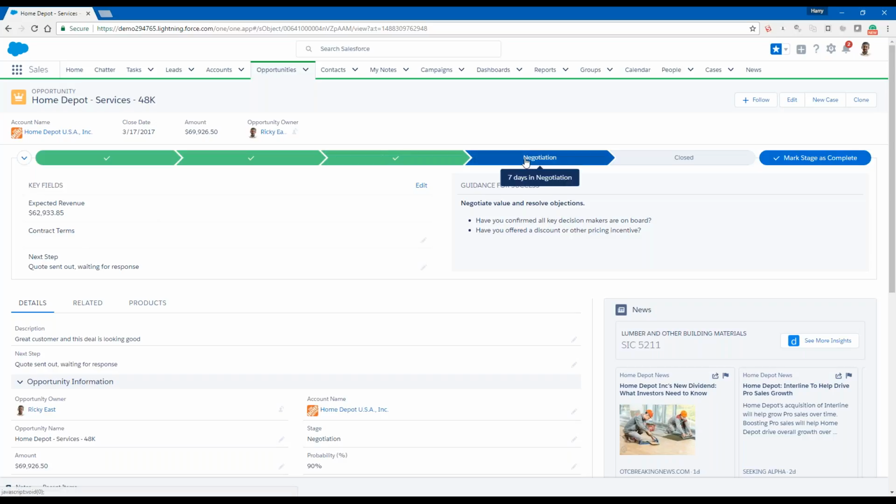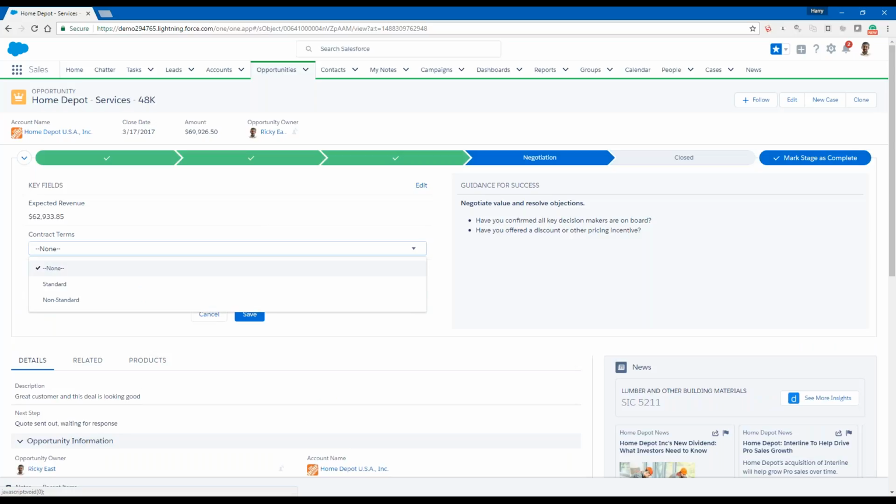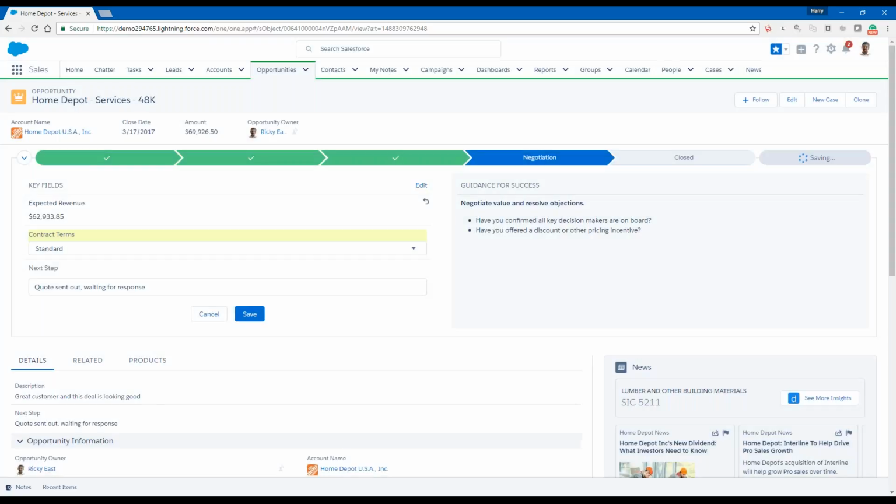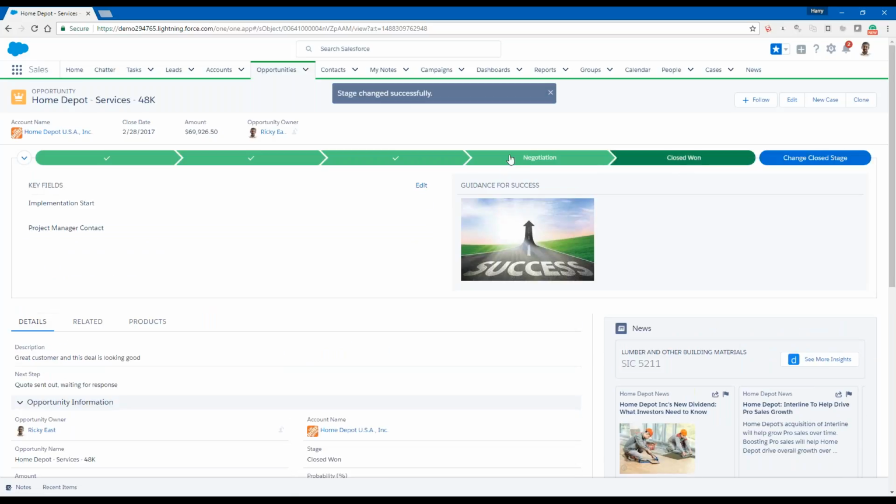And then, when I'm working this, I'm going to set my contract terms. So on this one, I'll say, all right, they're going with standard, and I'm going to mark this as complete. It's going to move over to Closed Won because I'm completing this thing. And now it's updating and it's going to go there. So now you can see we were at 7 days there, and now I just closed one, and I got a nice little success picture that I actually won this deal.